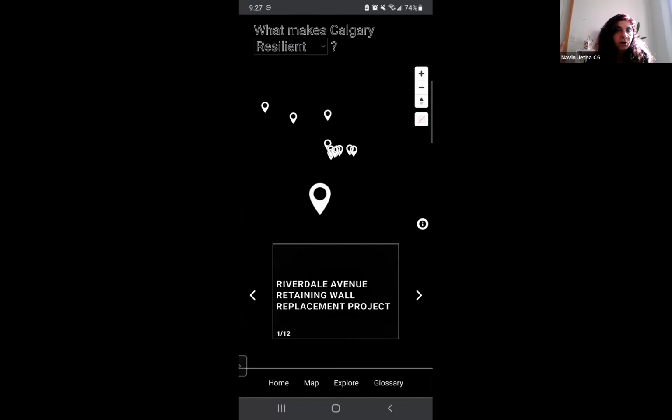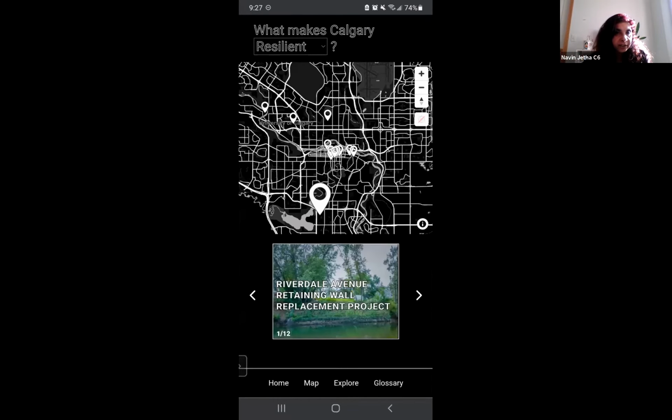What happens is all the rest of the pages of the app are populated with the related classifications and the projects based on that chosen word. And I'm just going to pass to Femi to walk you through the map page.